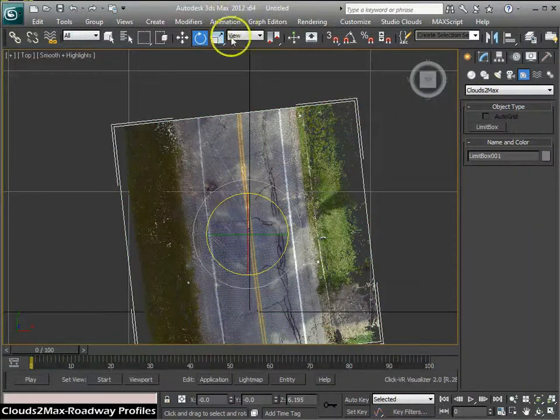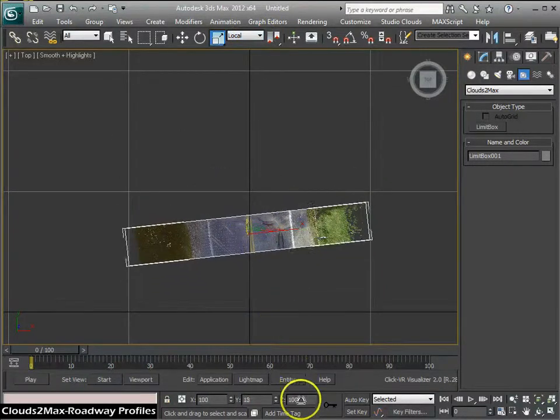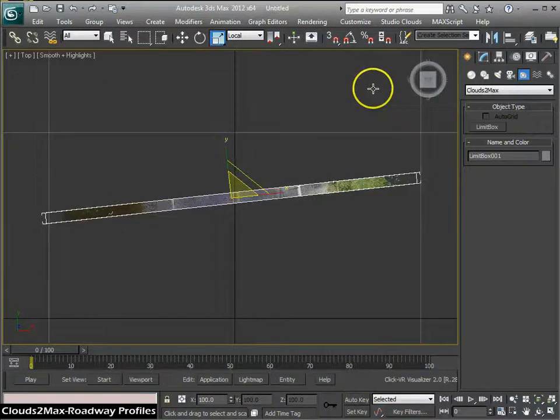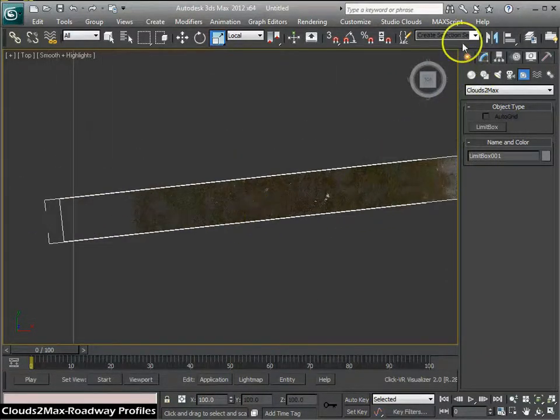And I'm also going to go into local mode, and I'm going to scale this down this way. So you can see I have a very small section of roadway, right? Okay, so now from here, what I can do is turn the snaps on, and I'm going to right click.